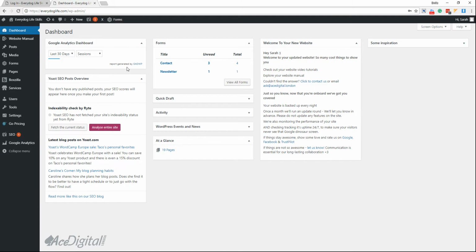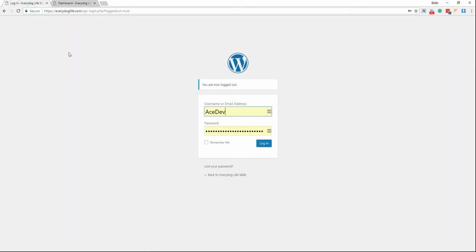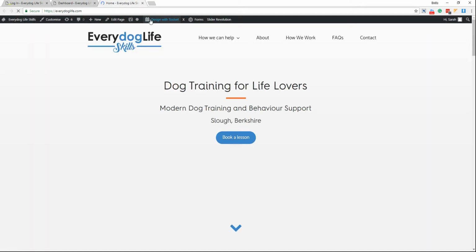Once you're logged in, you arrive on your dashboard. It allows you to control everything, like a view of everything on your website. Everywhere you go on your website, you will have this black top bar, which allows you to control things as an admin.